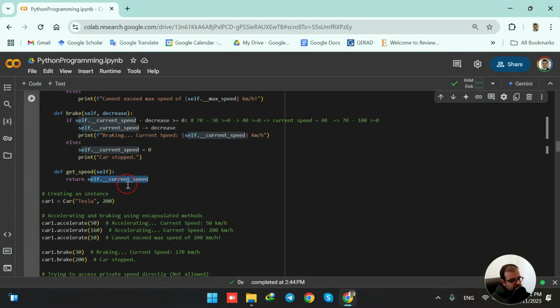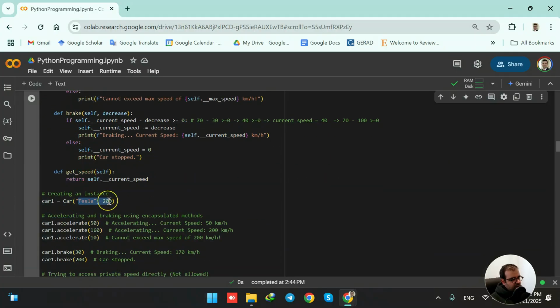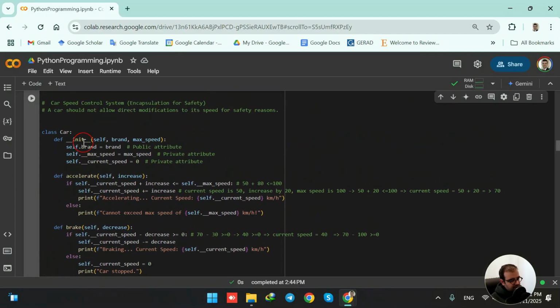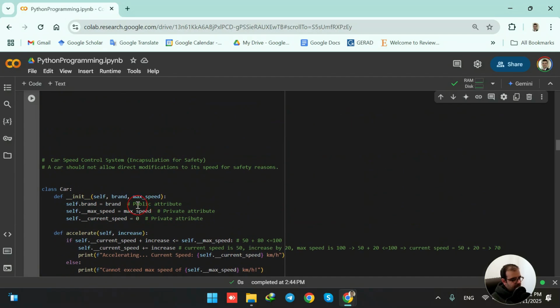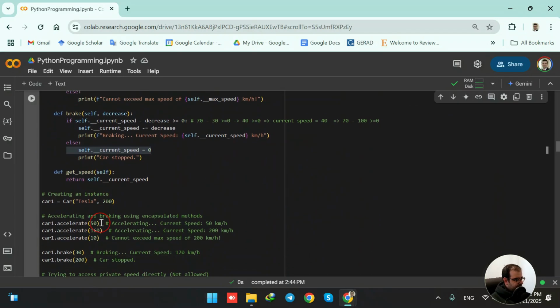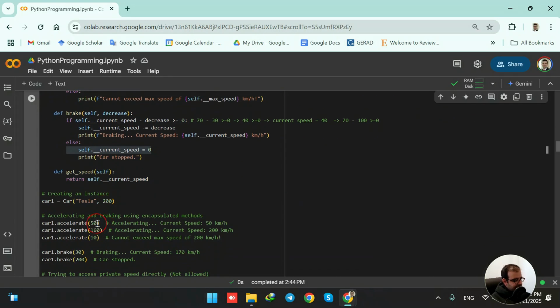Now, I would like to create an object, or an instance, from this class. It is called car1. It is created from the Car class, and we are passing 2 arguments when creating the object because we have a constructor and we need brand and max speed. So the brand is Tesla and the max speed is 200. The brand is assigned to self.brand, then max speed is assigned to this private attribute, and current speed is 0. So the constructor worked and made the assignments.